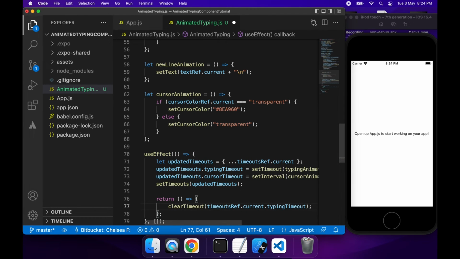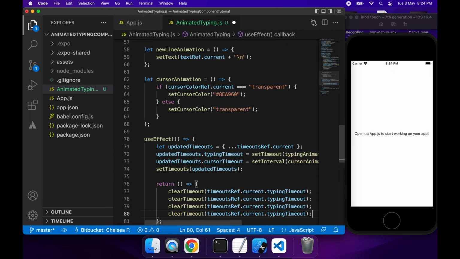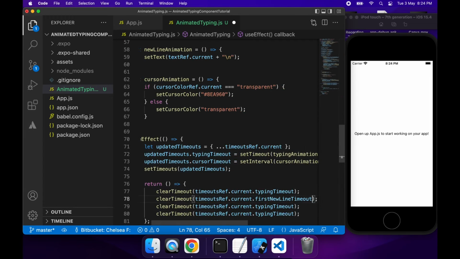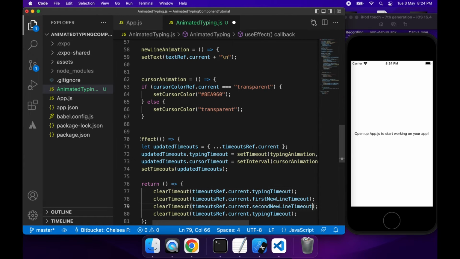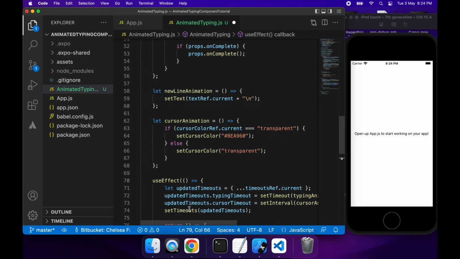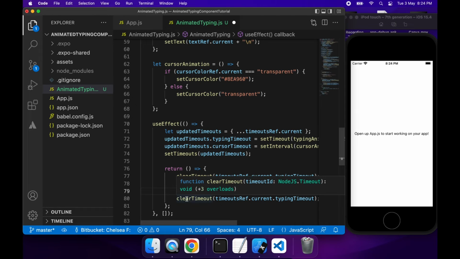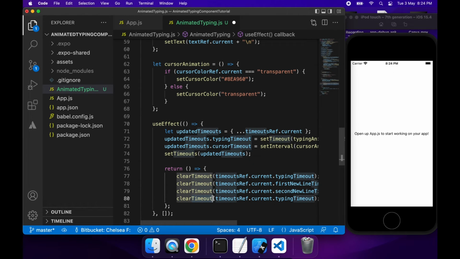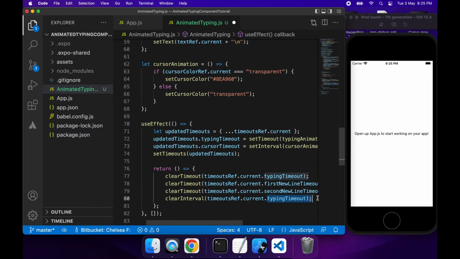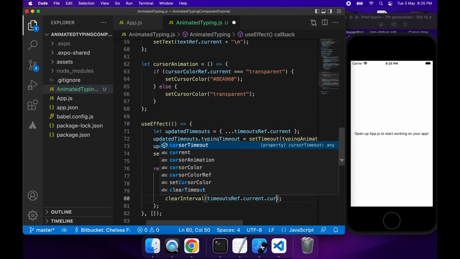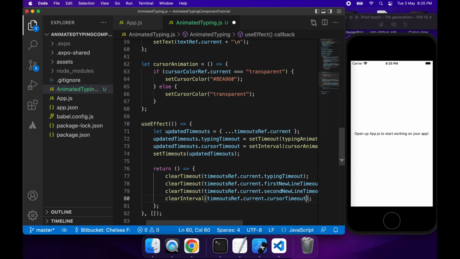So I can do that same thing 4 times for each of my different timeouts. I've got my first new line timeout, my second new line timeout, and then for the last one I'll be clearing an interval because it's the cursor timeout. So I'll clearInterval, and I'll change that typing timeout to be cursor timeout. So that's pretty much our component complete.